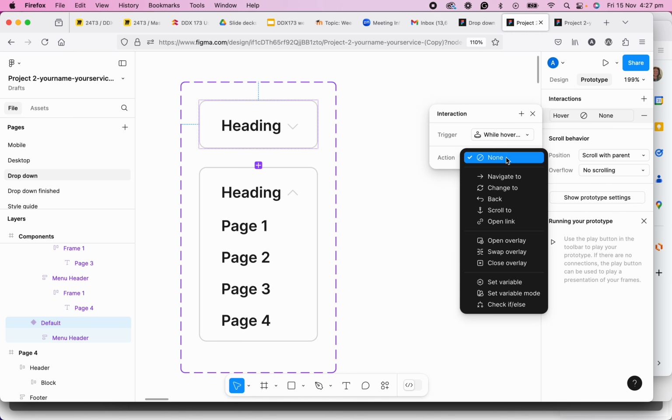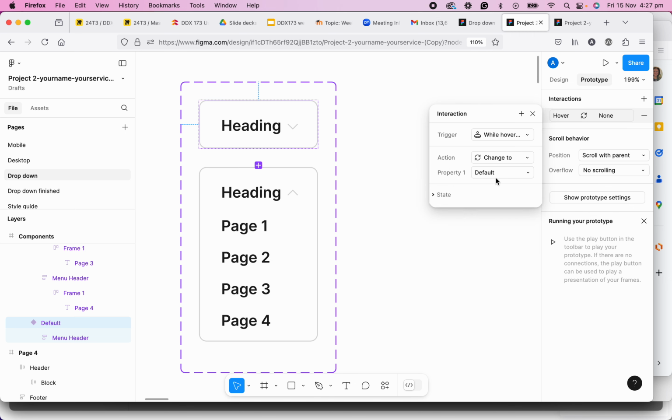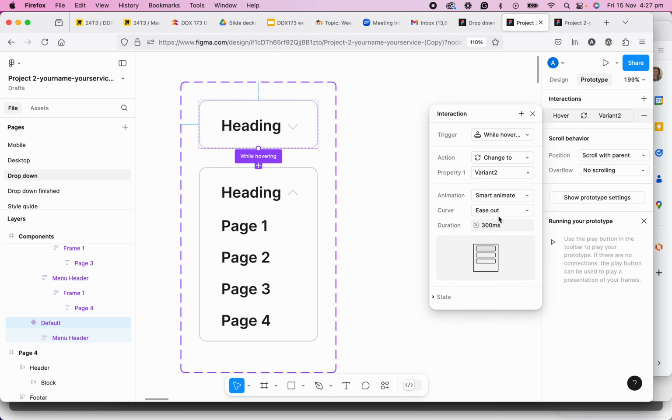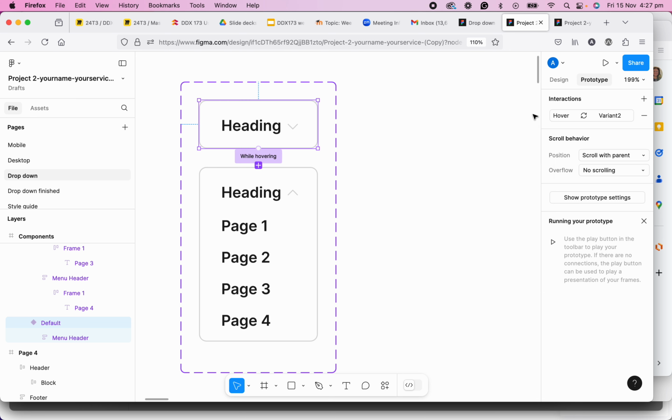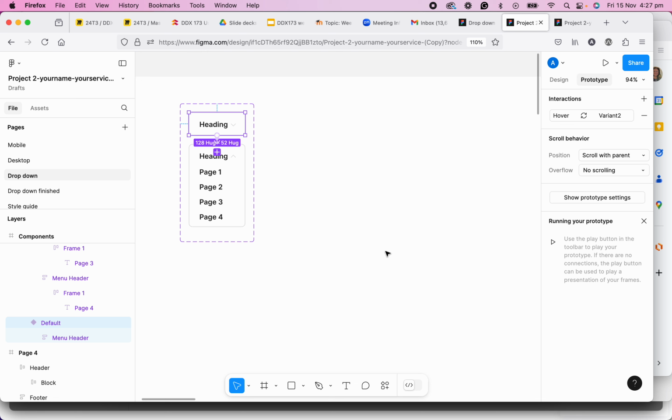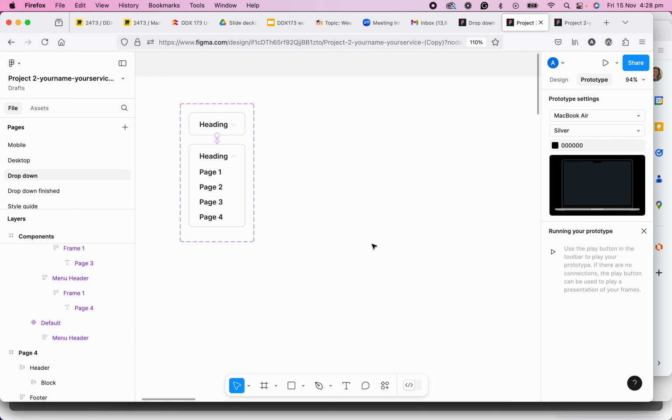And then the action is change to, because it's a component, it's not going to a different page, it's basically replacing the element. And then the property will be, let's go to variant 2 and smart animate. And yeah, let's try that. Okay, and first, before inserting on the page, I just want to see if it works.